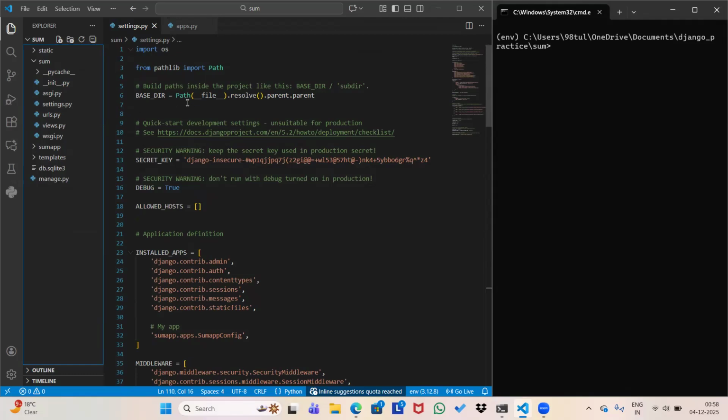In line number 6, you can see when we create a Django project, by default you will get a path. Here you can see parent.parent. Why this parent.parent? Because when we create a project by any name, like here I have created a project with the name sum, then I have actually created a folder with the name sum, and within that folder I again got a folder named the same, sum. That's why here parent.parent: the first parent would be your main folder and the second parent would be the folder that Django provides you with the same name.